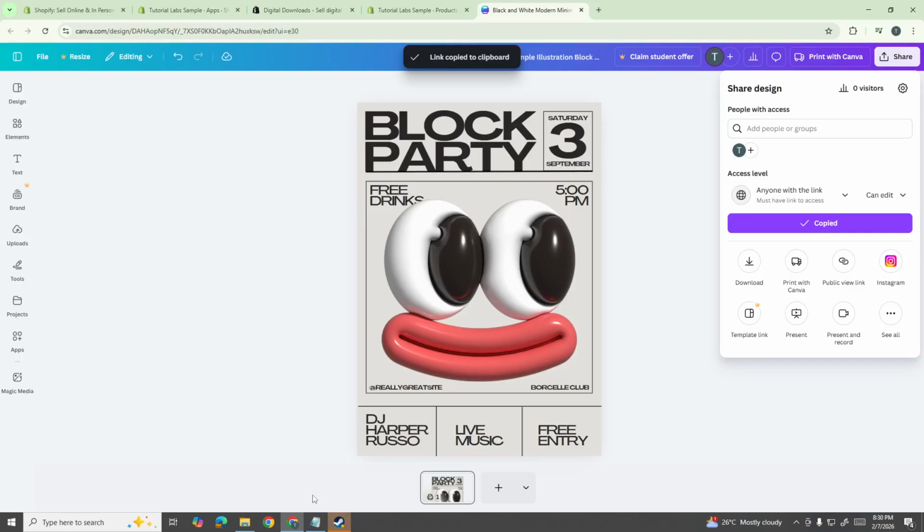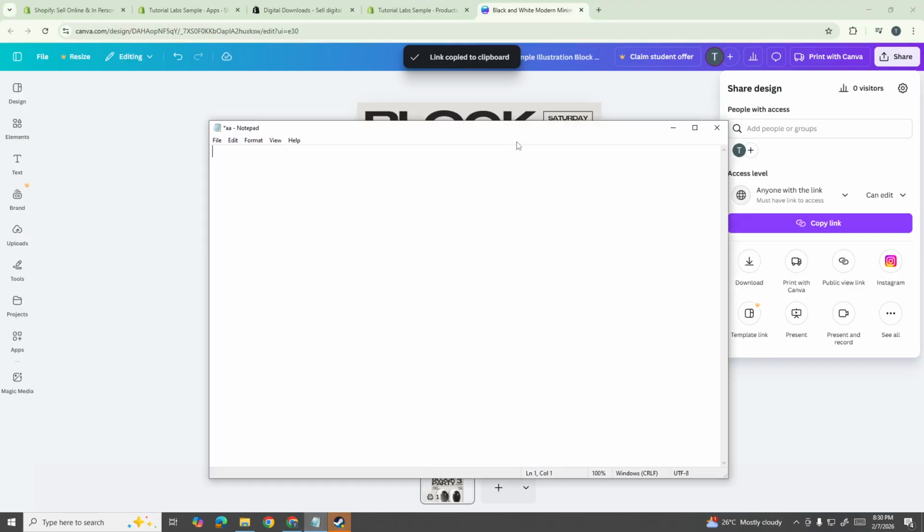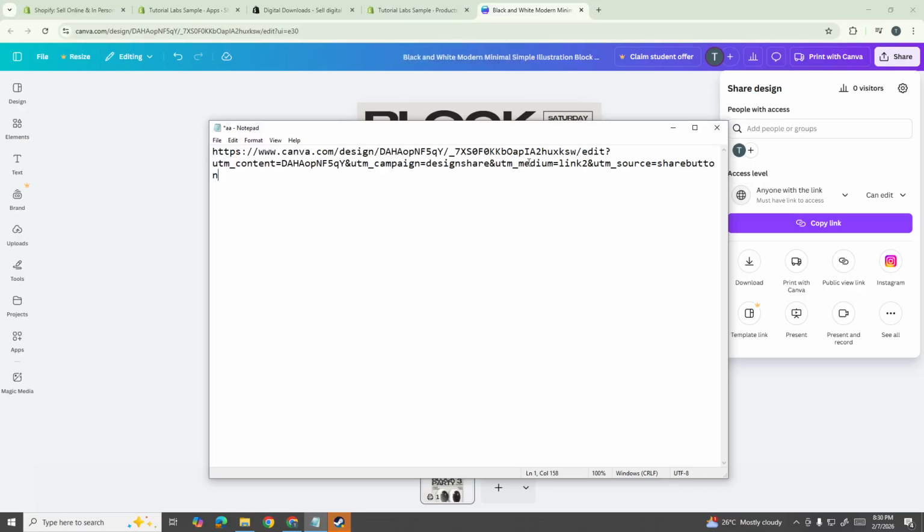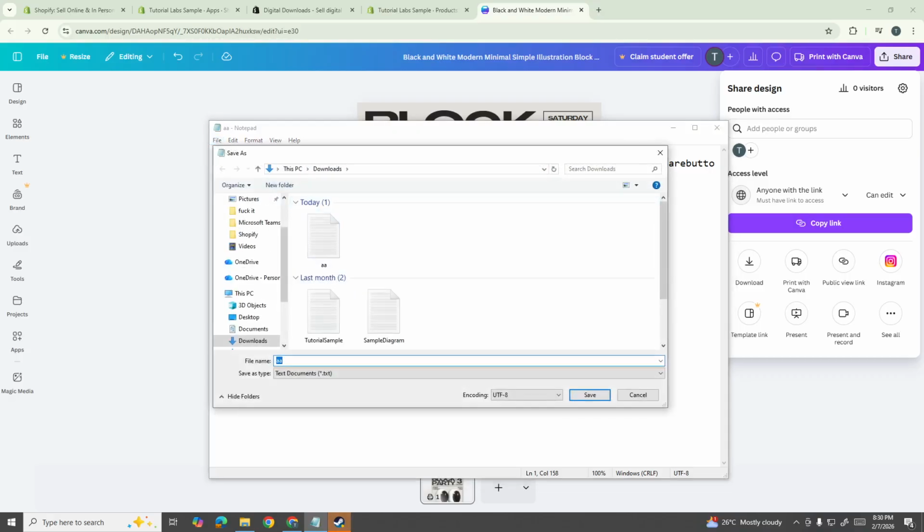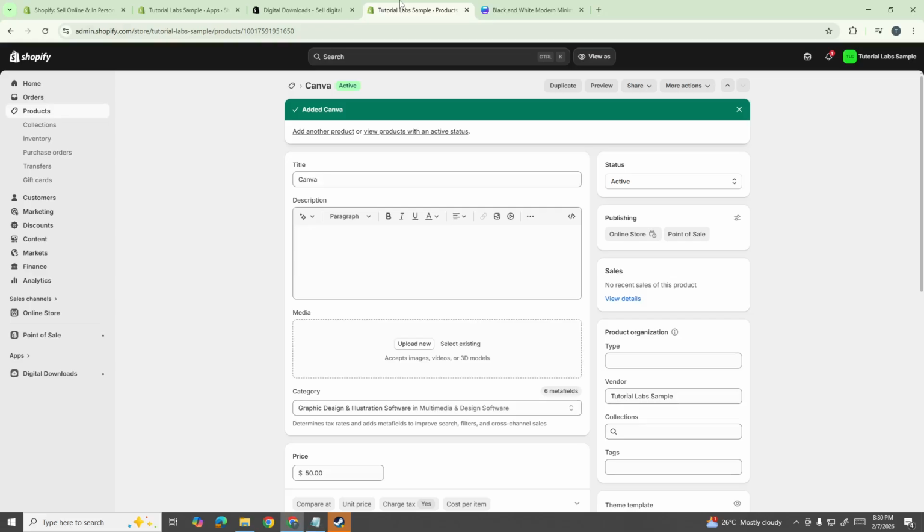Now, open Notepad or any text editor on your computer and paste the link. Save this file with a descriptive name like canvatemplate.txt. This text file will be what customers download, giving them instant access to your Canva design. Go back to Shopify and navigate to the product you just created.